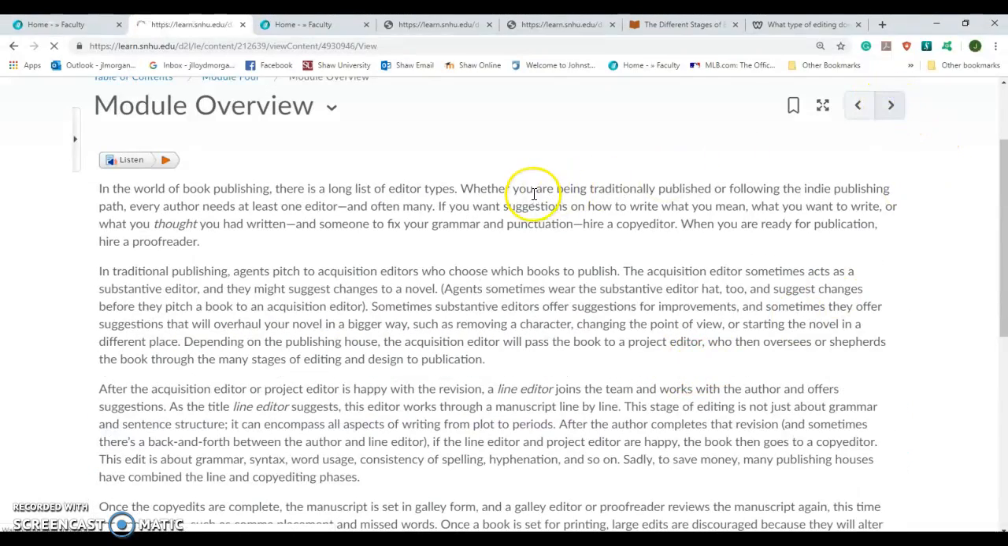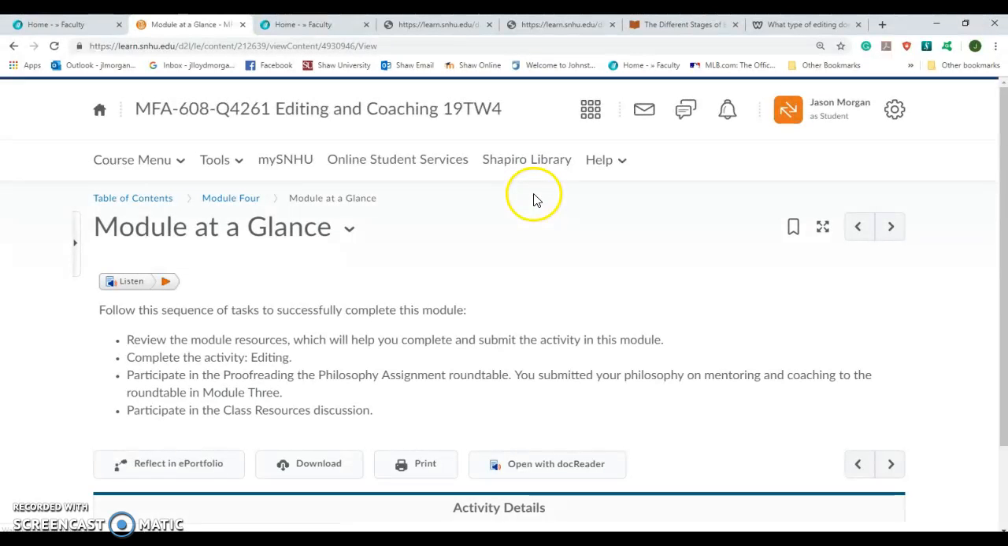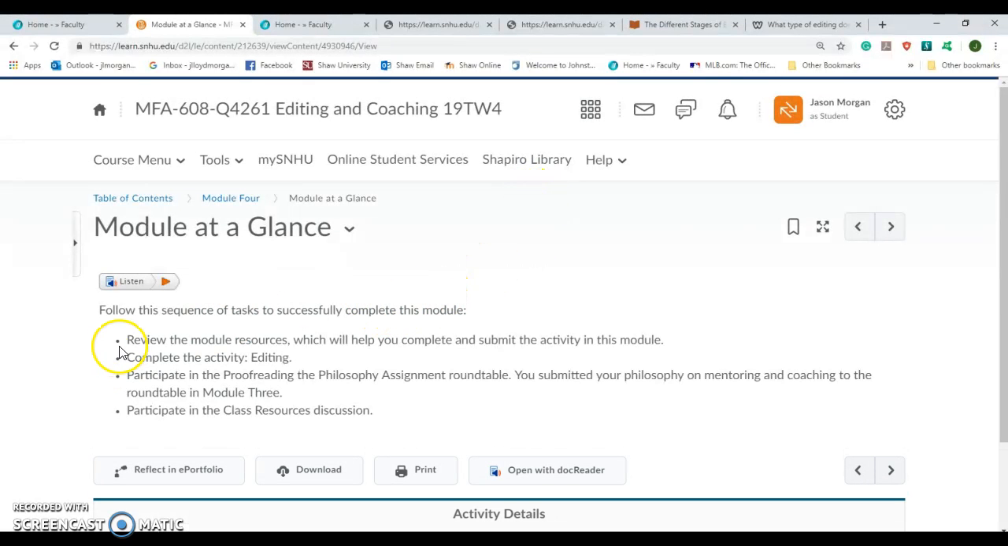All right, moving on. Let's get to the module at a glance. This is basically what we're going to be doing. There are two activities, well, really two and a half, because we have an ongoing class resources discussion where we add resources, and I'll show you how to do that. There's going to be an activity on editing and proofreading, and I'll show you how to do that.